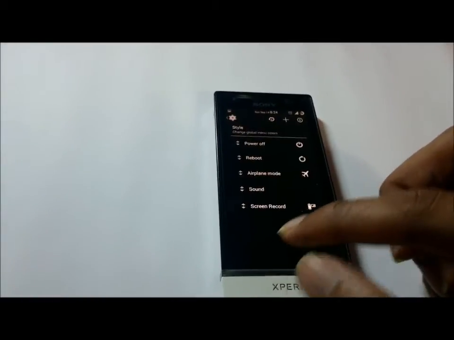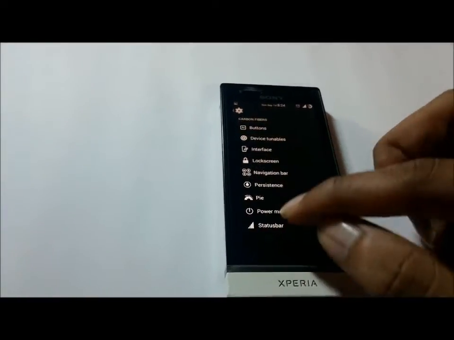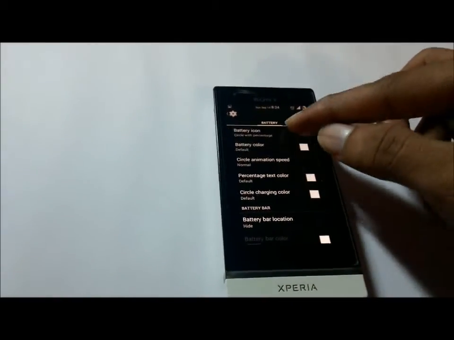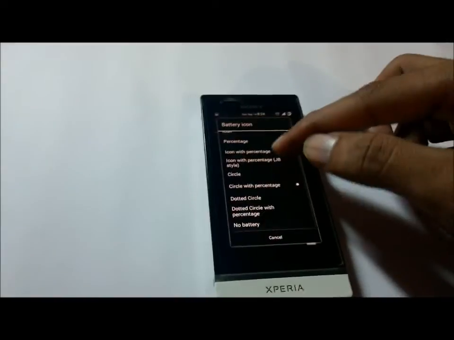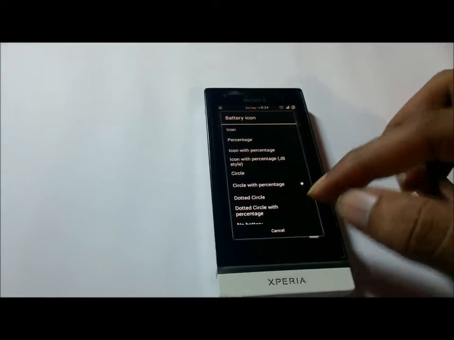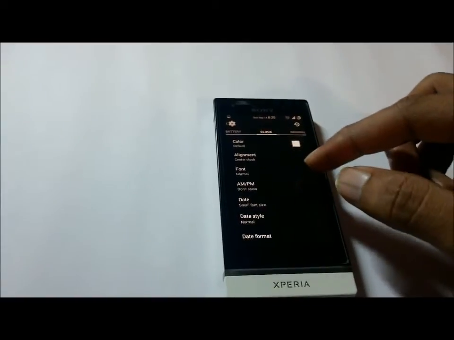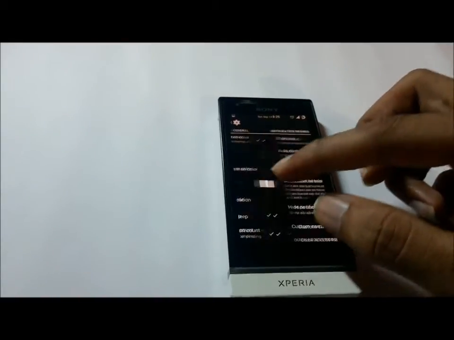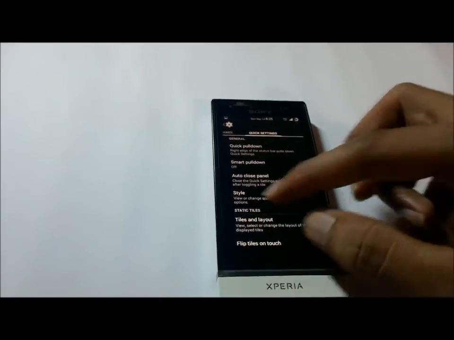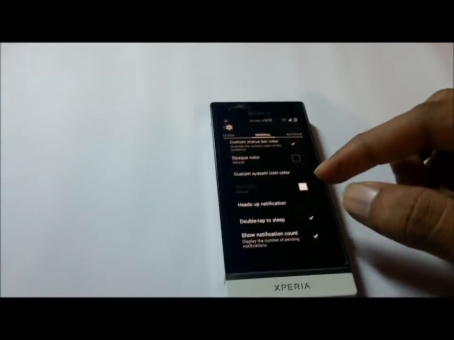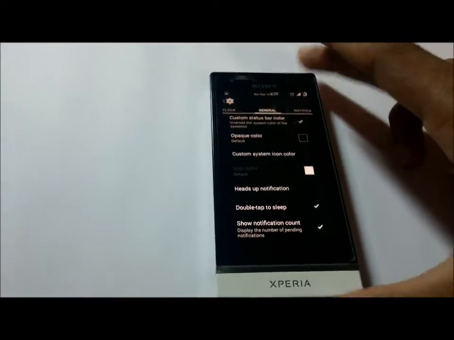You can add whatever you want. Then moving on to the next thing, there is the status bar, one of my favorite things. You can customize your battery icon. You have a whole bunch of settings for the battery icon. Then moving on to the next thing, clock, customize clock, general things, notification drawer, quick settings. You can add system toggles and quick text and tiles. That's a really handy feature.